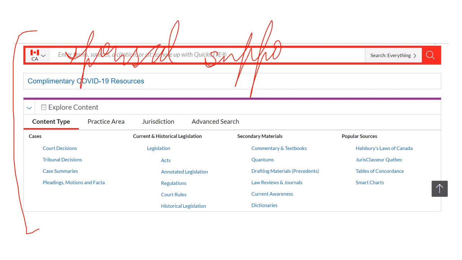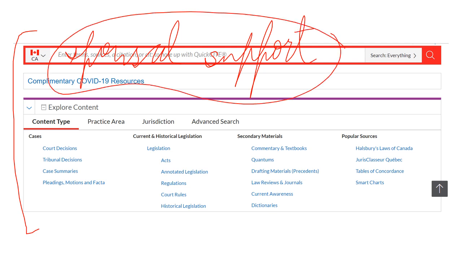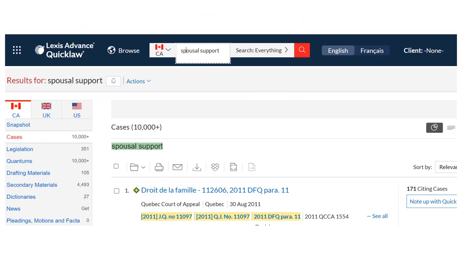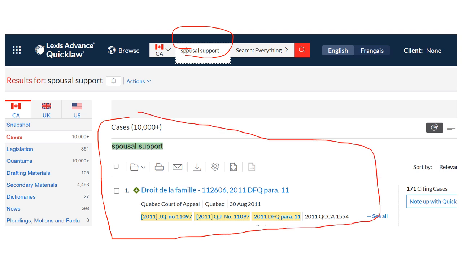When you enter the two words spousal support, just press this search button, and you will get 10,000 plus cases. This is the first case. An important thing is that here is the secondary material related to spousal support. You can go to any of these, like any legislation that you want to research. For cases, one thing is important: you cannot add into your research anything and everything that you get here. You have to be smart enough to choose which case you want to add into your research.